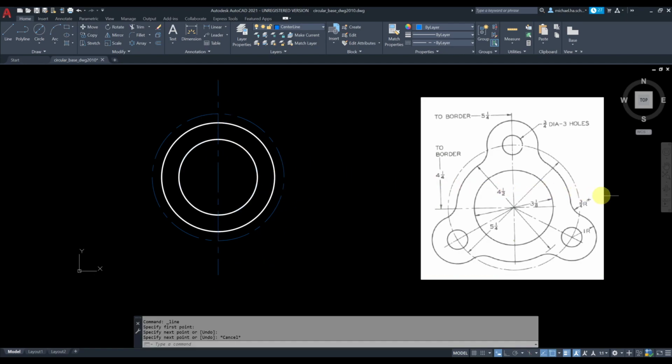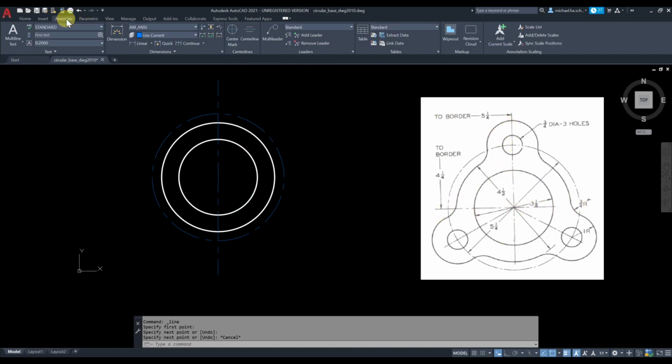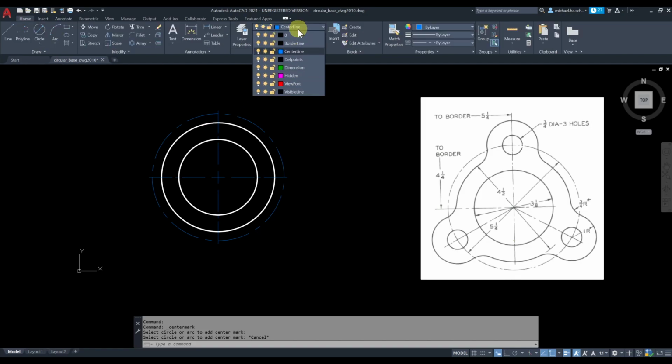There are other ways to draw center marks. If you go to annotate, you can draw center marks later. Actually, let's go ahead and do that. Let's delete that center mark and click on that circle. So that'll give you those two lines and that you can extend later. Let's go back to the Home tab, change the layer to visible line.